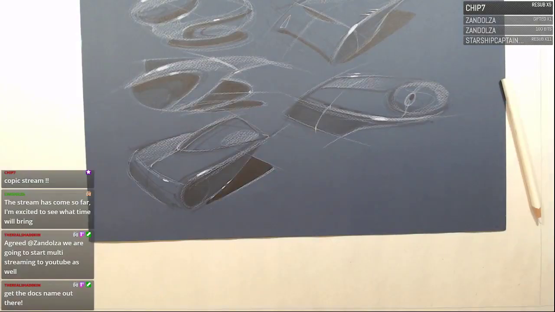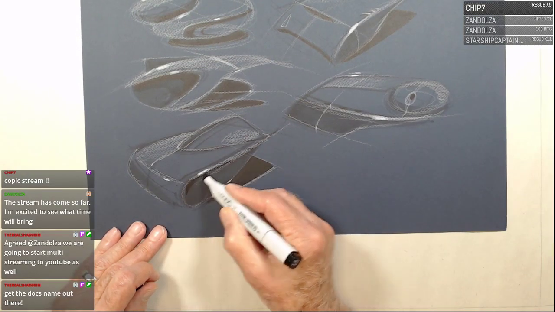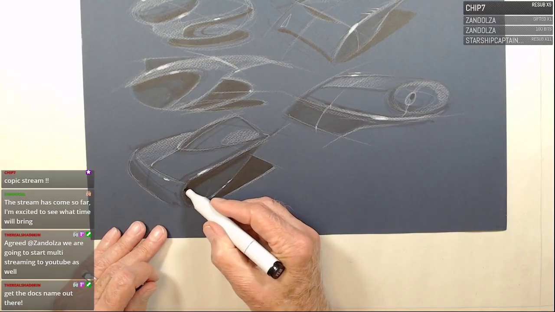All right, let me see that. Let's see what that's doing. Oh, I'll just put a bit of shadow in it. Just a little bit of overhang in this guy. Let's put a little more shadow in this. There it is.